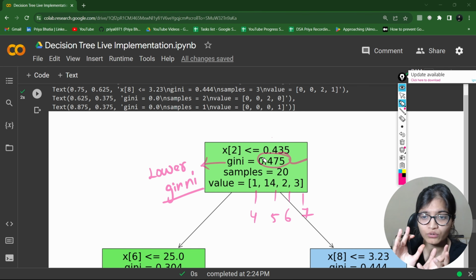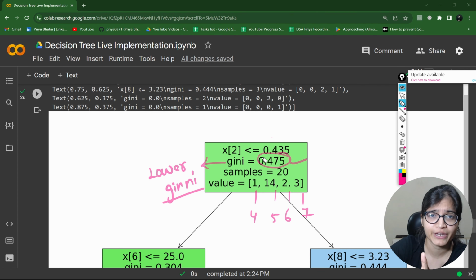I am not doing the calculation, but at home, please try it and let me know in the comment section whether you are getting the same answer or not.